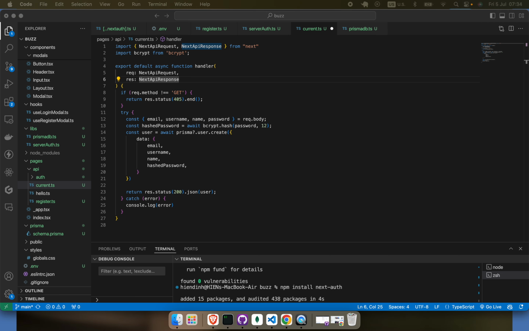A request, which is next API request, and the response, which is next API response. All right. And first, let's limit this to get only. So if request.method is not equal to get, return response status 405 and end the call. And now you can open your try and catch block. And let's handle the error first. So for development, we're just going to log the error like this and return response status 400 end.